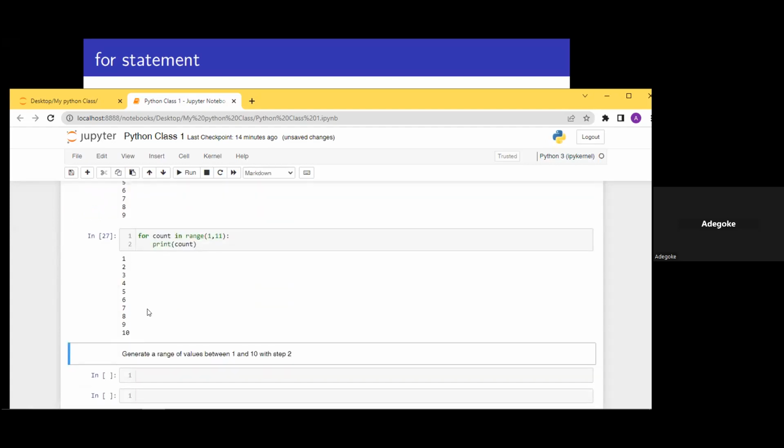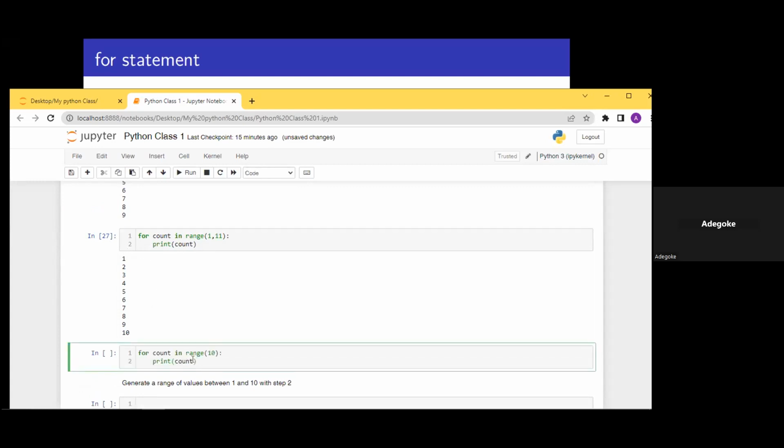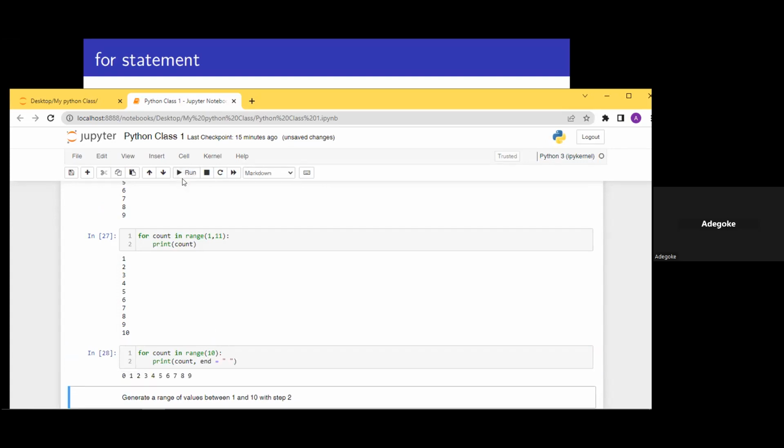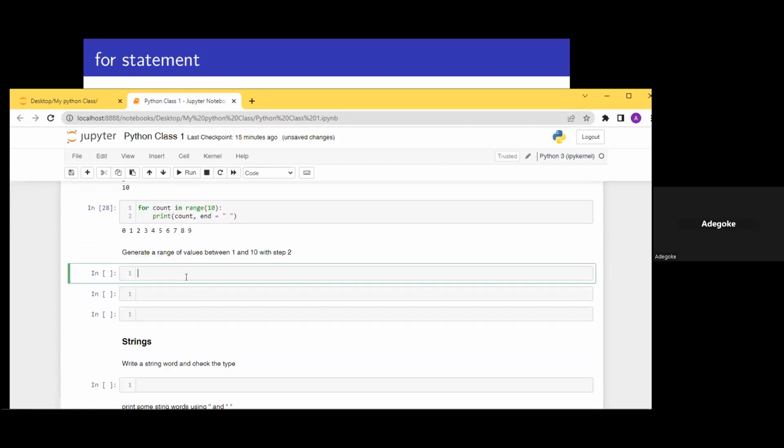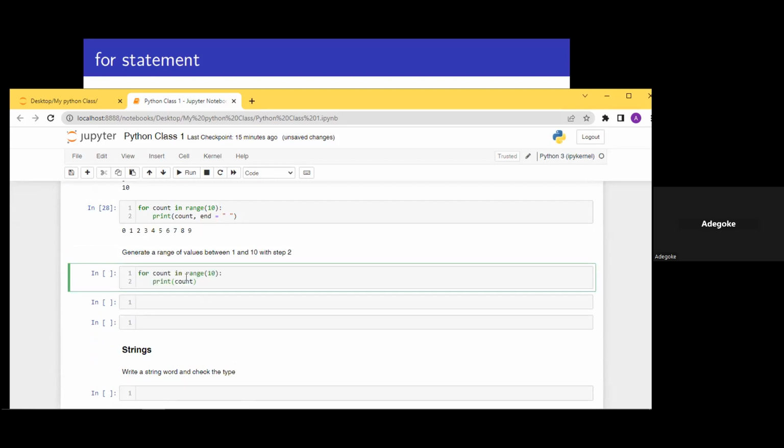Now also, you can print this code on a single line. And how can you print it on a single line? All you need to do is to put end, equals, and put quotation. Then if you run this code, it will put it on a single line. So instead of arranging it in this way, you will have it on a single line, 0, 1, 2 to 9. So also, you can have a step. That means you want your program to jump a particular number. You can have that particular line of code. Let's assume we want to generate 1 to 100.